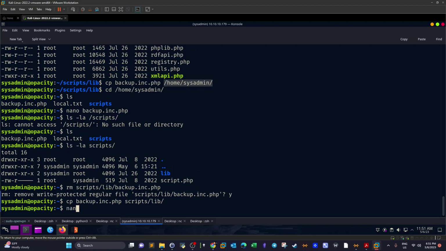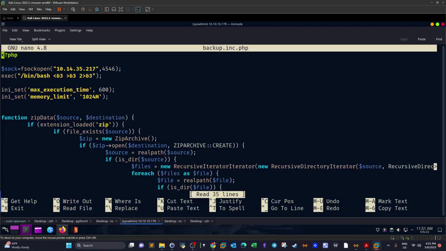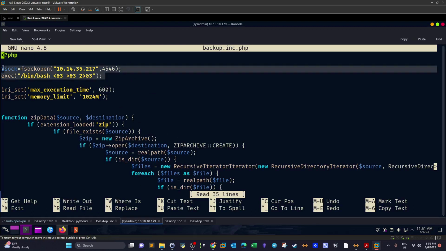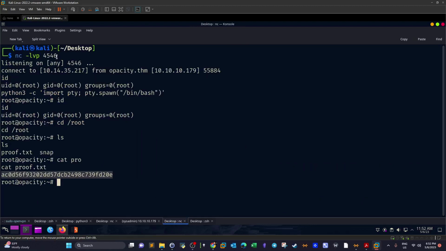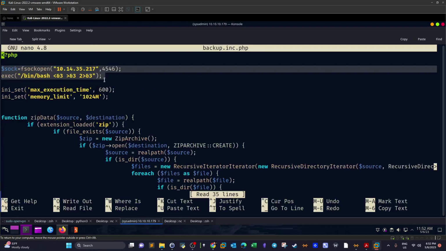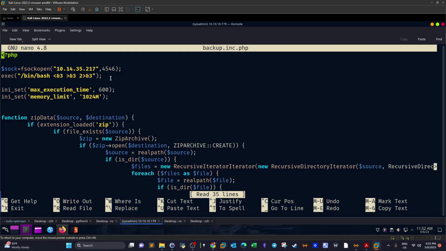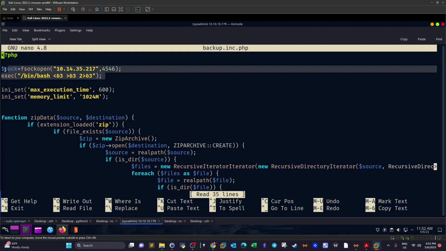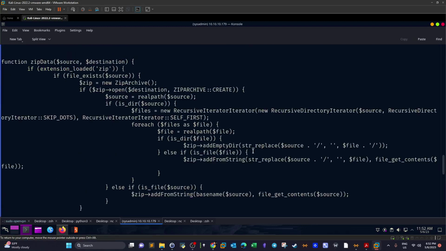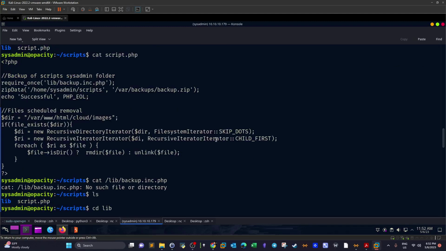So nano backup. This is the original file, right? I added these two lines. These two lines will connect to my machine. I created a listener here on port 4546, and I put these two lines. This is actually a one-liner PHP reverse shell. This will connect to my machine. All right, let's go back now to the scripts.php.